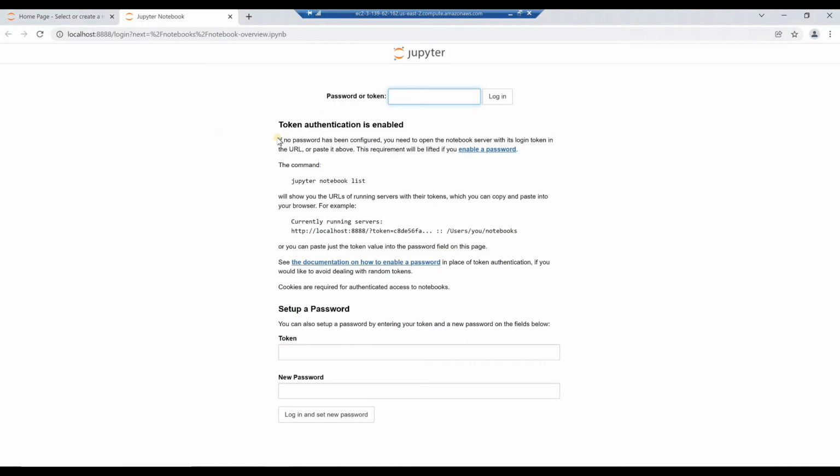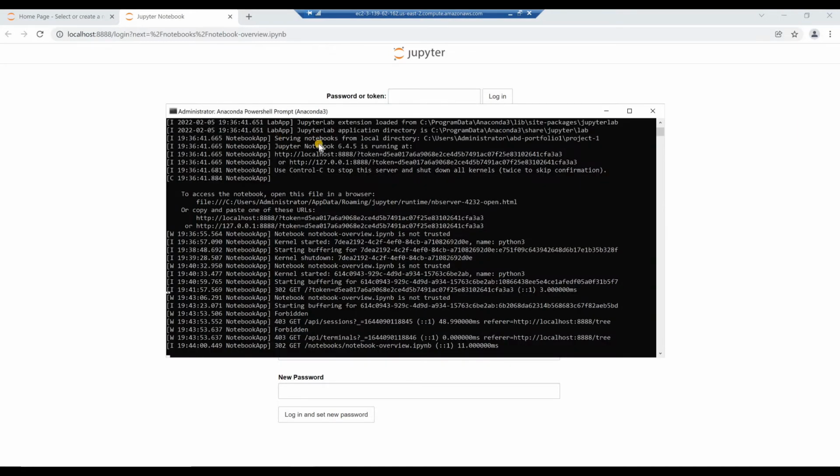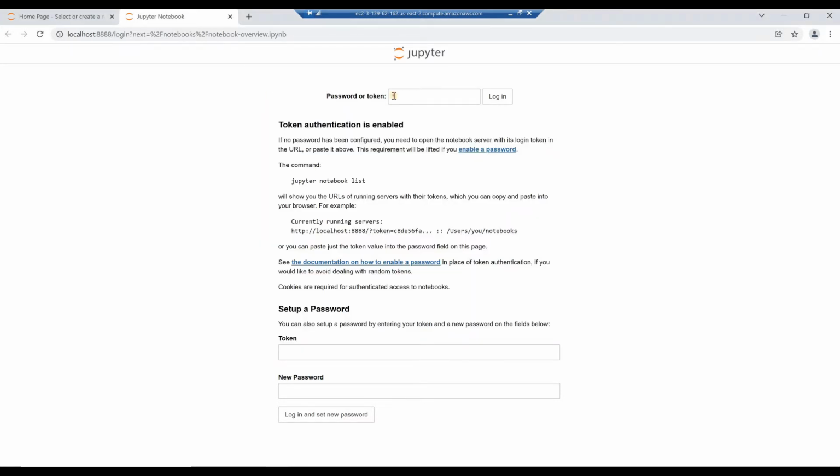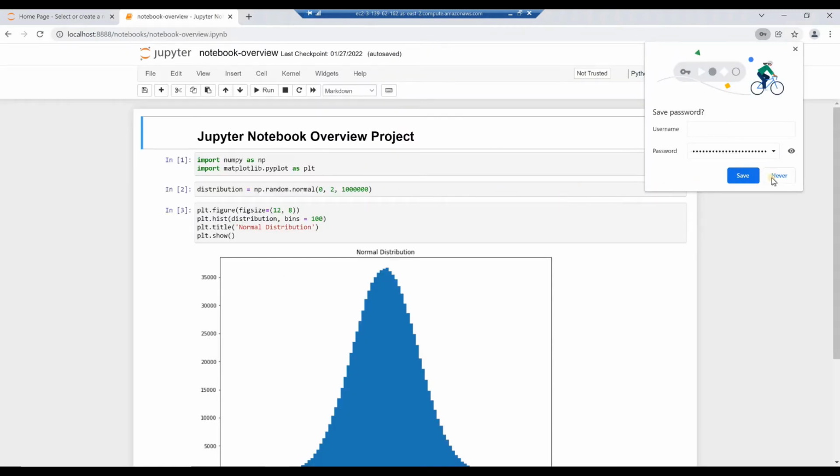Press Alt and Tab to revert to the Anaconda Powershell command window. Locate the token equals line posted when the application started. Click and drag to highlight the entire token value. Do not press Ctrl+C as this will terminate the Jupyter application. Instead, just right-click the mouse once. In the Browser tab, in the Password input field, paste the token from your clipboard using Ctrl+V and click Login. You are back inside the Notebook Overview Jupyter Notebook.